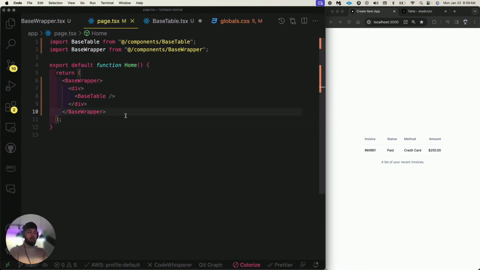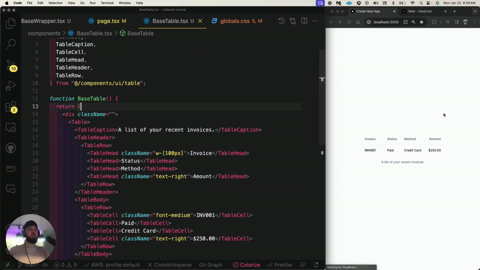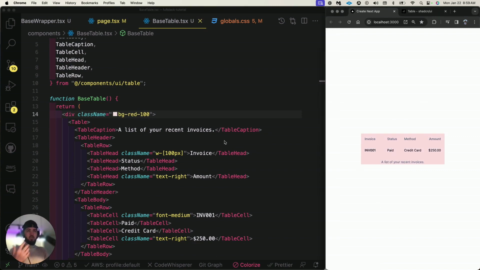So we're going to try to emulate that as best as we can. That's what we've done here in our page.tsx. This is just going to be our page. And let's go back to our base table. This is just one of our components on the page. So if I say background red 100, we should be able to see that it's this little square right here.